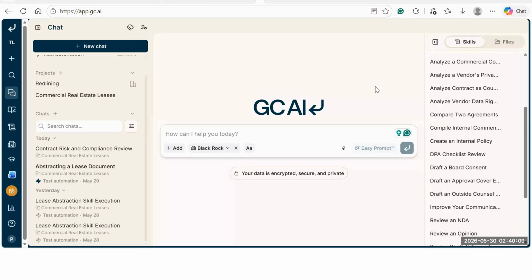Hi, everyone. Welcome to part two of our review of the legal tech software GCAI. I want to go through bulk redlining using their Playbook feature to see how scalable the tool is. I've logged into GCAI and I've created a project titled redlining.